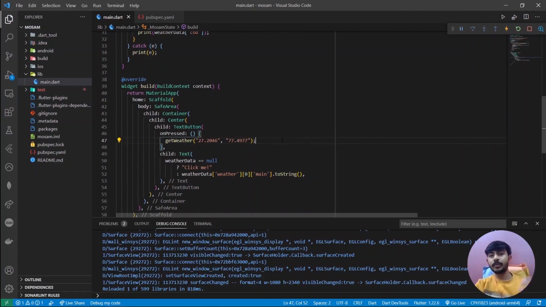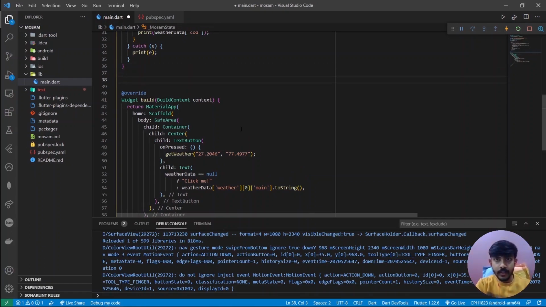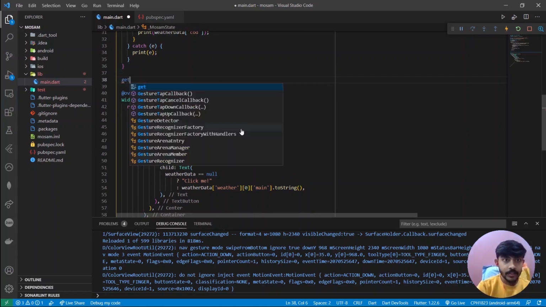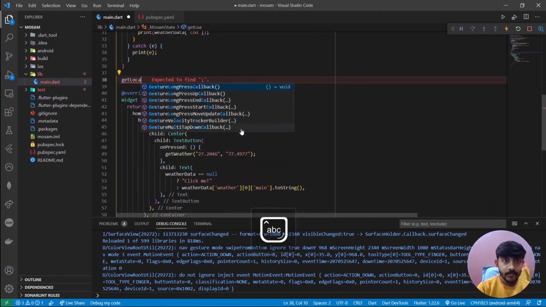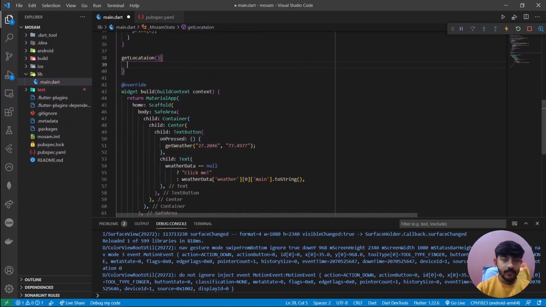But what if you want a feature where you just open the app and the app takes your location and automatically shows the temperature and weather of your nearby area, wherever you are? For that we'll be creating a new function, get location, and we'll also be making it async.